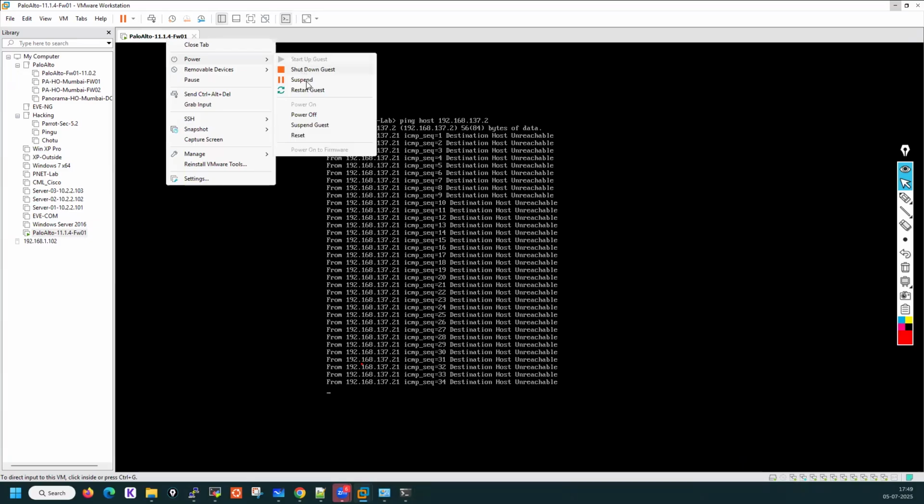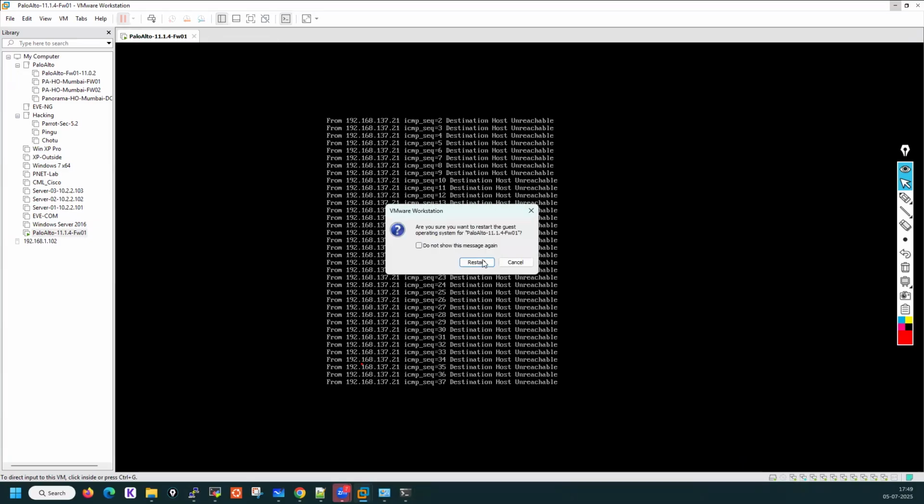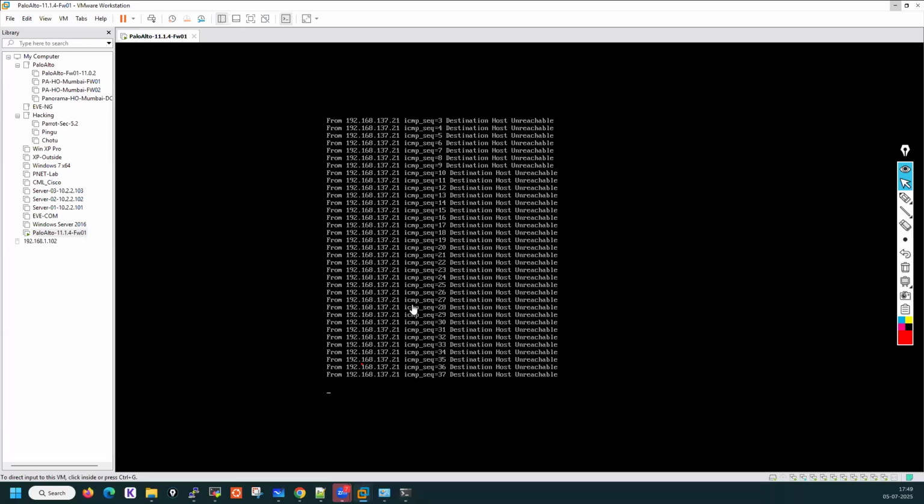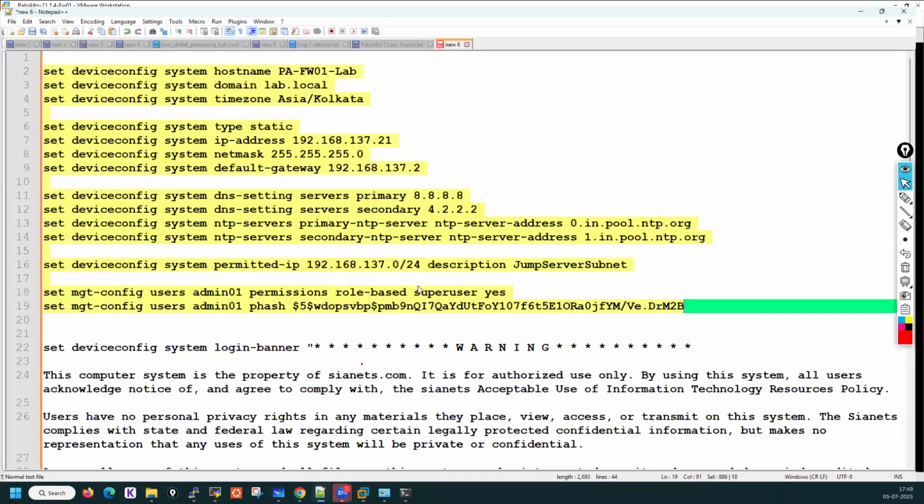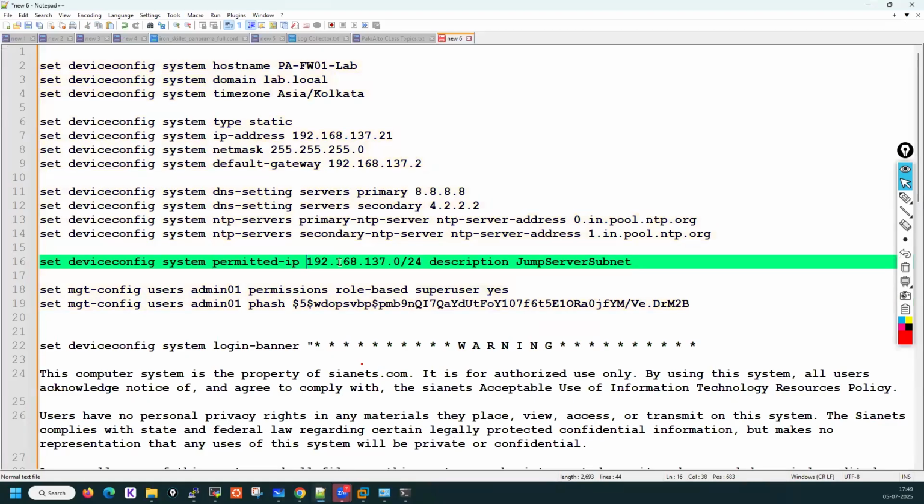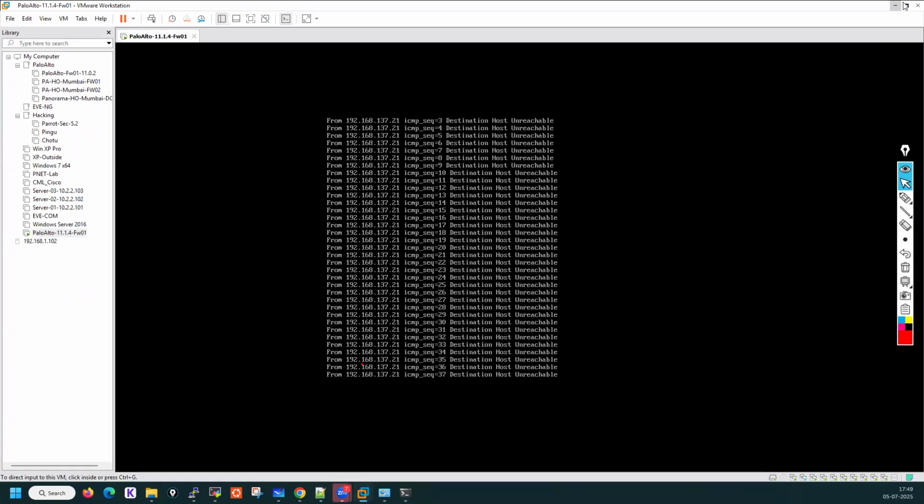Okay, so let me just restart this machine right away. It will go through with the restart. Meanwhile, we have configured the correct range. Sometimes we will configure the wrong range, then that is also the problem. Okay, cool. So it is restarting now.